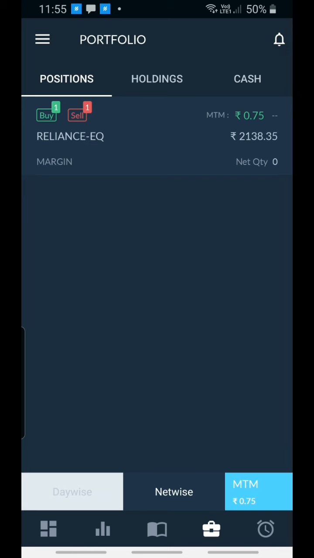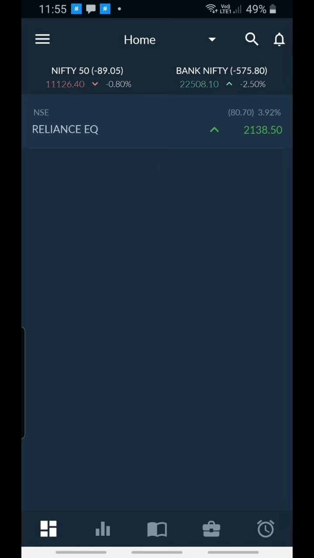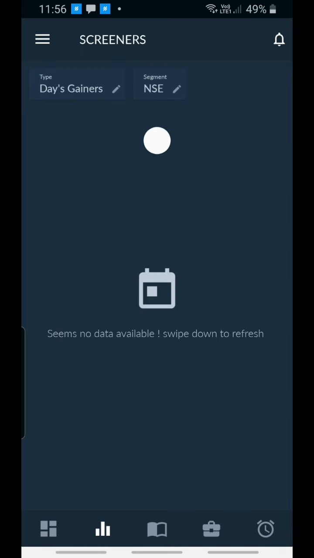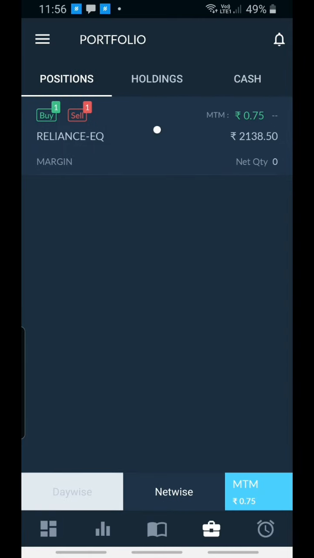Practice for 1 to 2 days with a single quantity if you are a new trader in market. Okay, so this simple and user friendly is Asta Trade Wave.